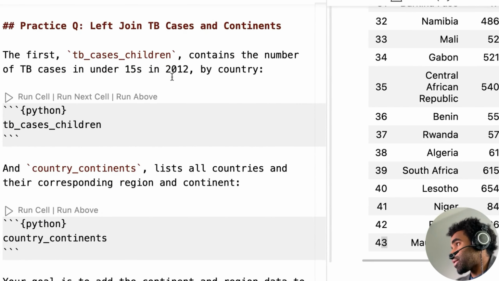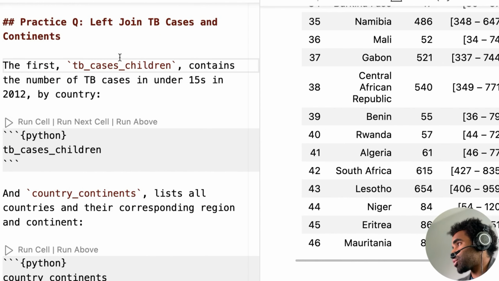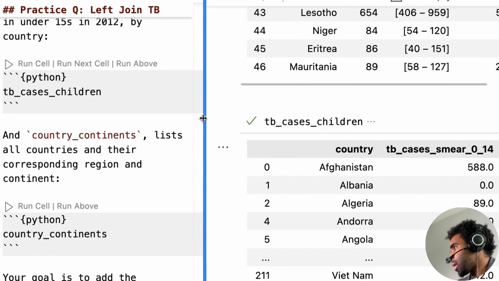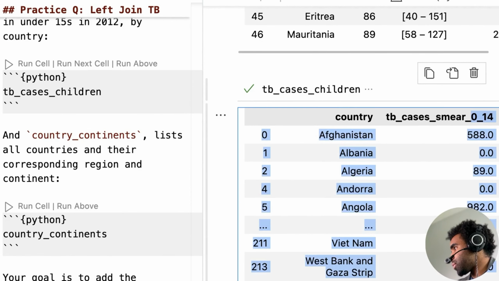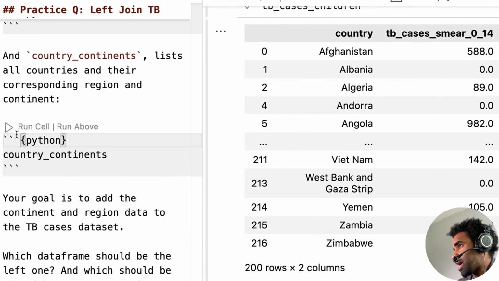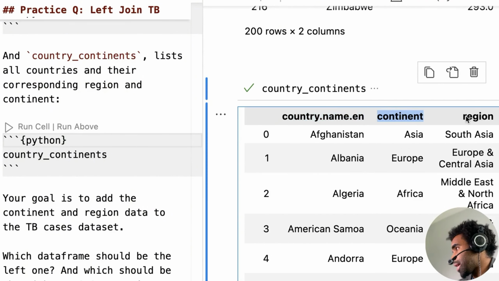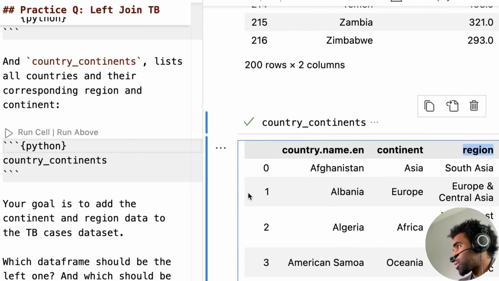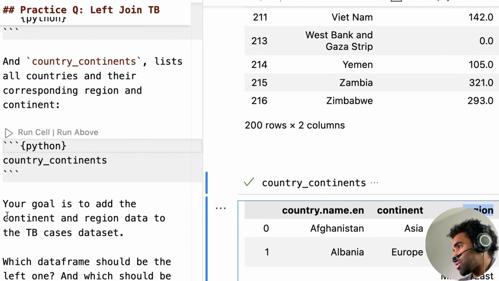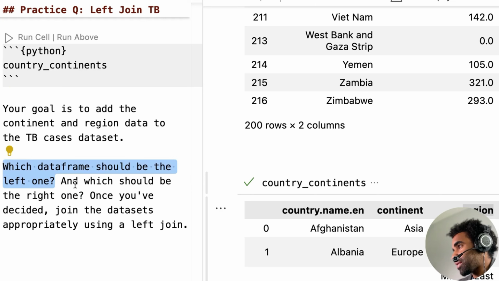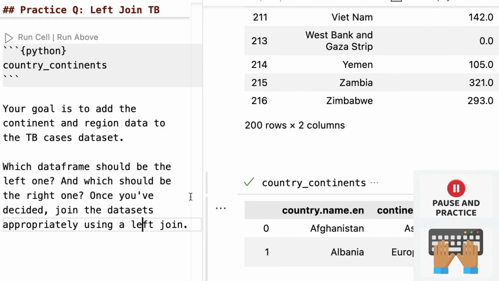Okay, so with that in hand, here's a practice question for you. We're going to have two data sets. TB cases children contains, for 200 countries, the number of cases between 0 and 14. And then in a separate data set, you have the country continents. Here you have the name of a country in English, the continent, and also the region. Your goal, as part of your analysis, is to add this regional information to the TB cases dataset. The question asks which data frame should be the left one and which should be the right one. Once you've decided, go ahead and join the datasets and observe your output. So pause the video and try that out.